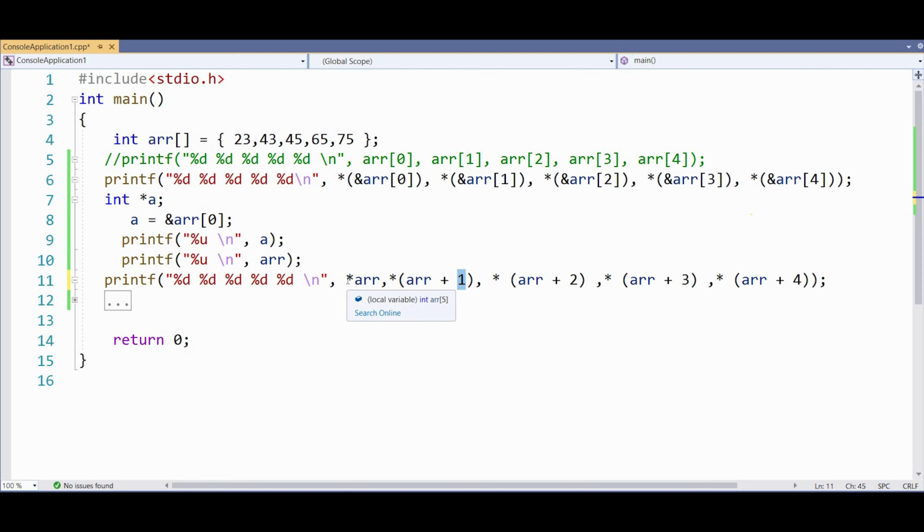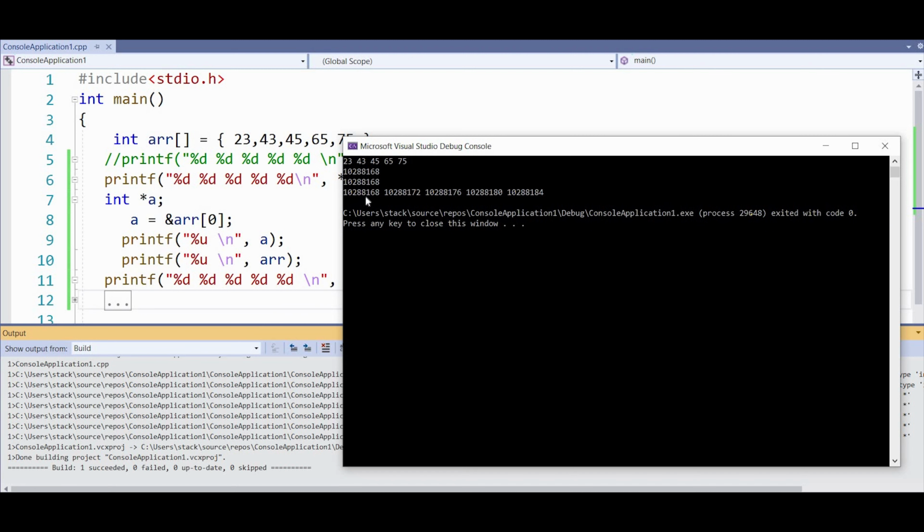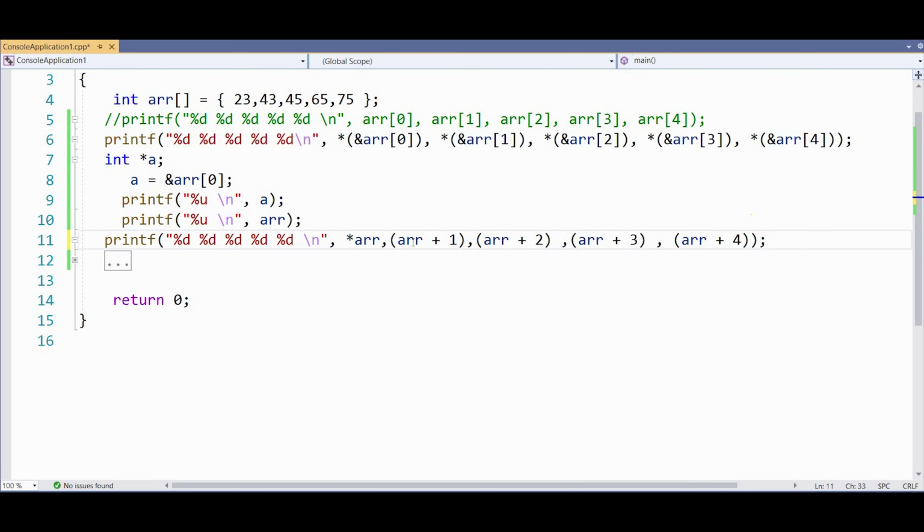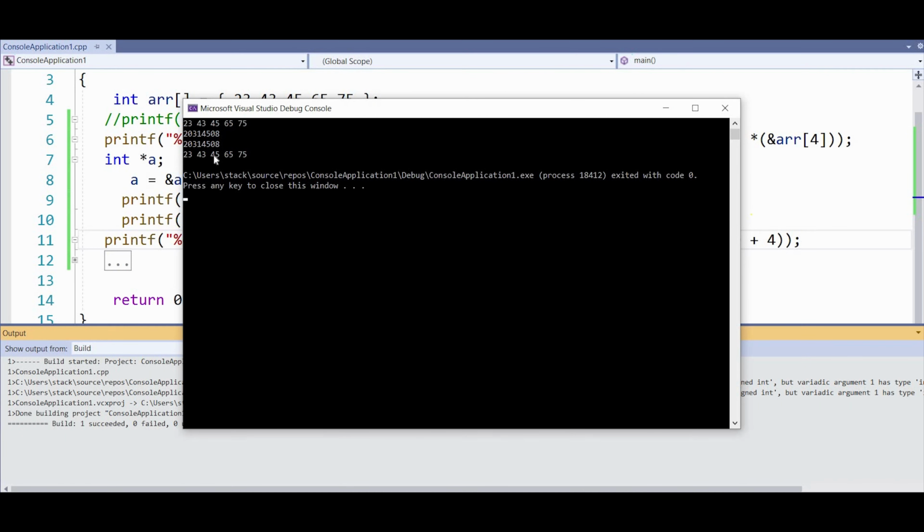If I remove the stars and print all this, it will print a series of addresses with a gap of 4. Not the same address numbers, but addresses with a gap of 4. Here it's 10288168, 10288172, 10288176. If I put a star in front of them, it will print the same thing as array 0, array 1, array 2, array 3, and array 4: 23, 43, 45, 65, and so on.